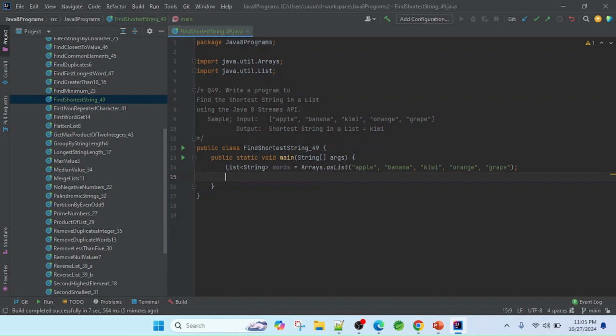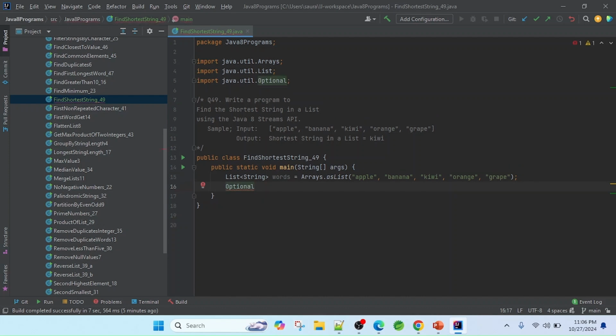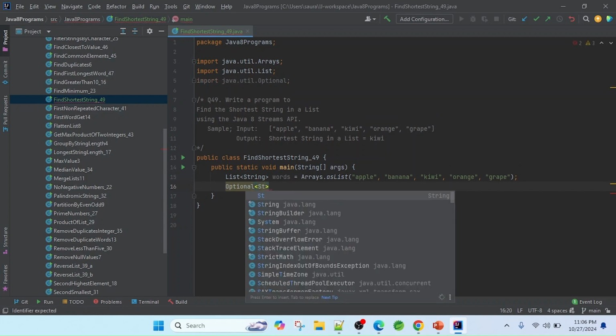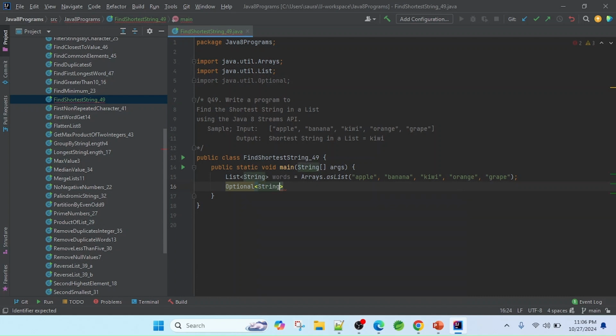And now I'm going to do the operation to find the shortest string in a list. Sometimes the list is empty, and that time we still want to get a result. That's why we are using the Optional class: if there is a result we will get it, or if it has no result, we can still continue. So I will keep a String here, and I will keep a reference name, shortestString.